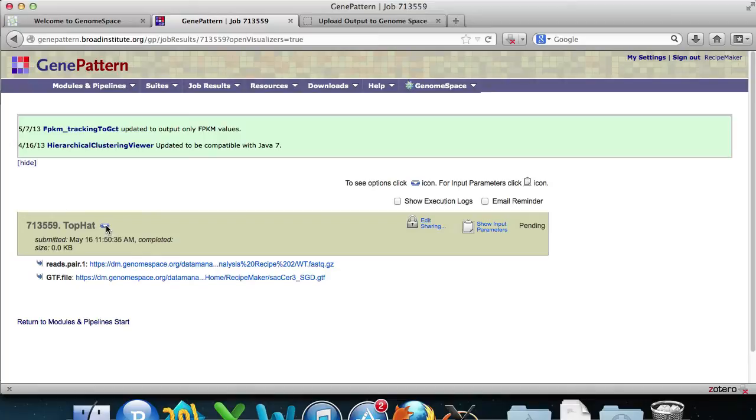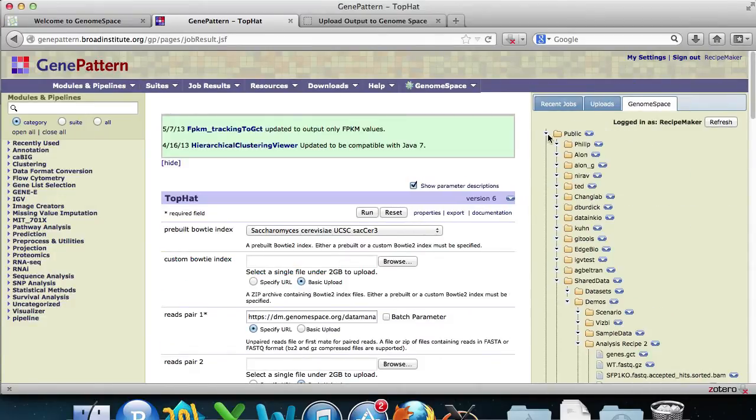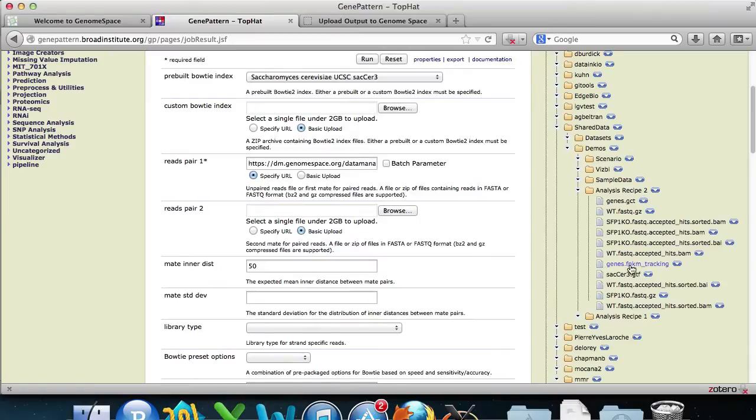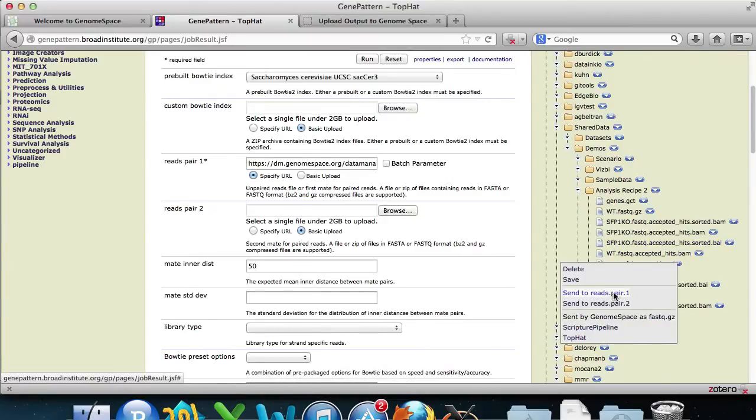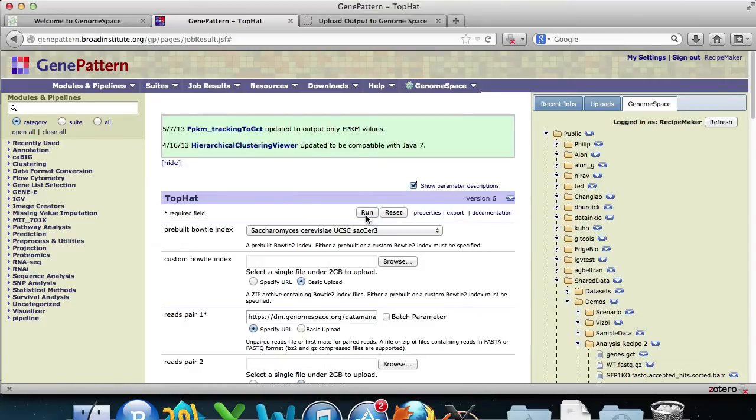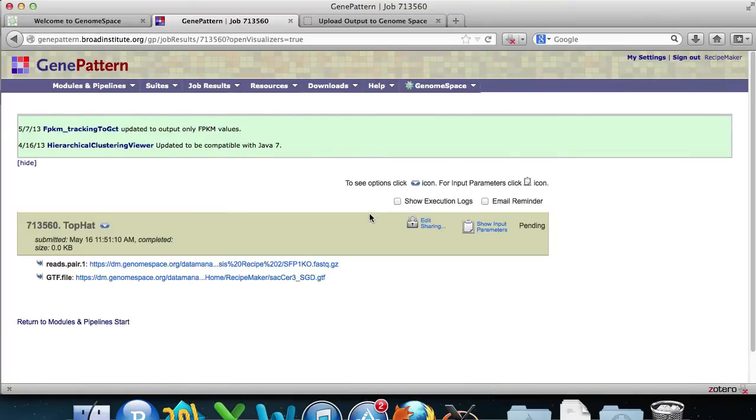We now want to align the mutant reads to the genome as well. We do this by hitting the little arrow, Reload. This will reload the job with the same parameters. As a side note, you can do this entire analysis with paired end data as well by feeding to read pairs 2. We now go to the same folder as before and find the mutant reads and send these mutant reads to read pairs 1 by hitting the arrow and send to read pairs 1. We then hit Run. After a brief period, this will finish and we will see these results.